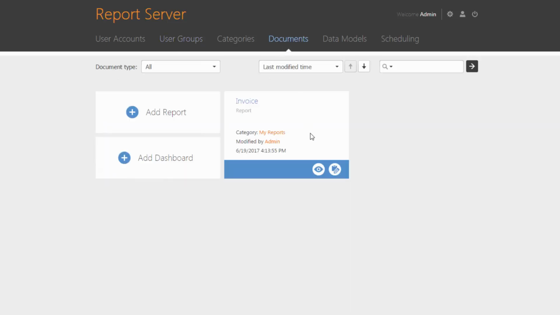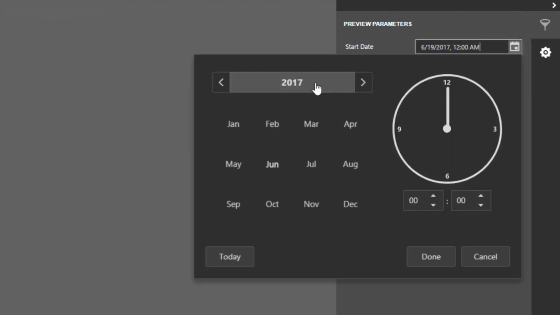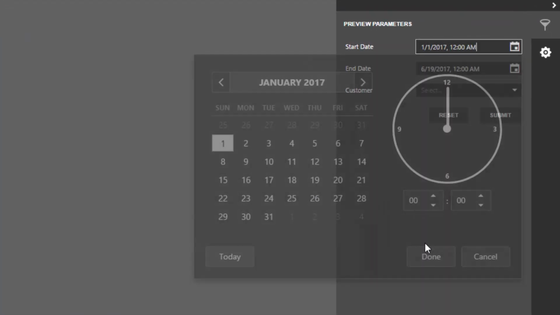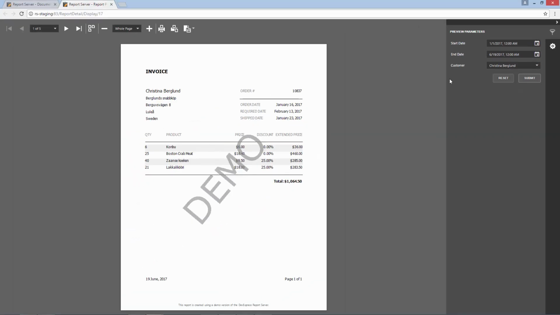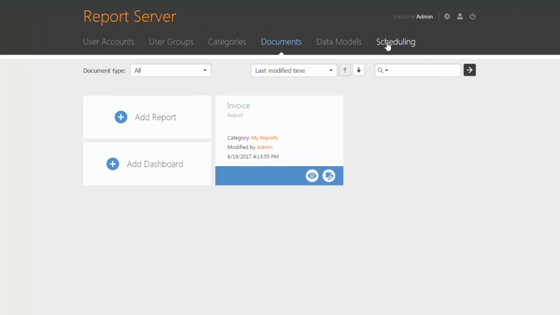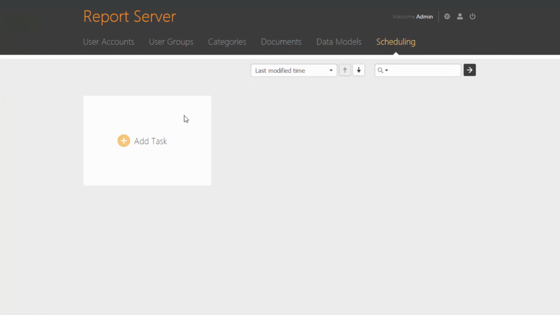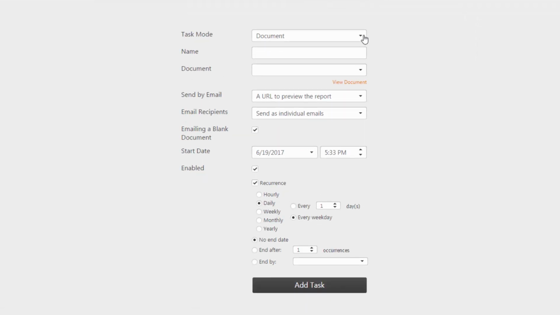I'll start with a report containing 3 parameters and displaying orders between specified dates for specified customers. To schedule a new document generation task, switch to the scheduling screen and click Add Task. The report server supports 2 task modes. For this step, select Document to generate a single document that does not vary depending on who will receive it. Billing statements will be considered later in this video.